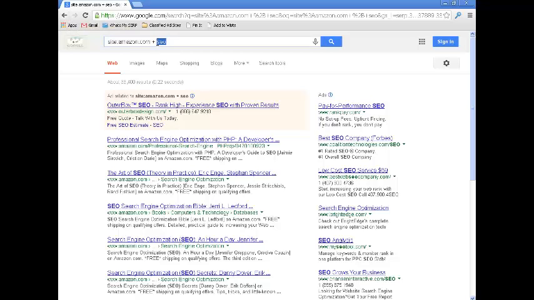But if you're looking for a specific page to see if you've been indexed on Google, you can put in your domain here and then put in some keywords that you know are going to be on that page, and bam, you can find out if that page was indexed or not.